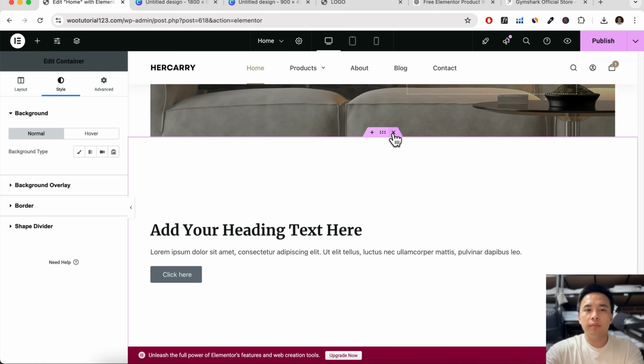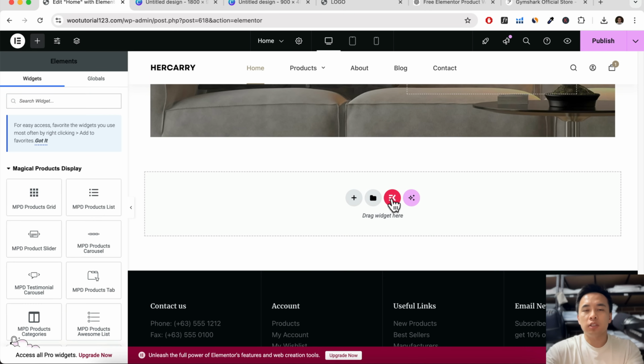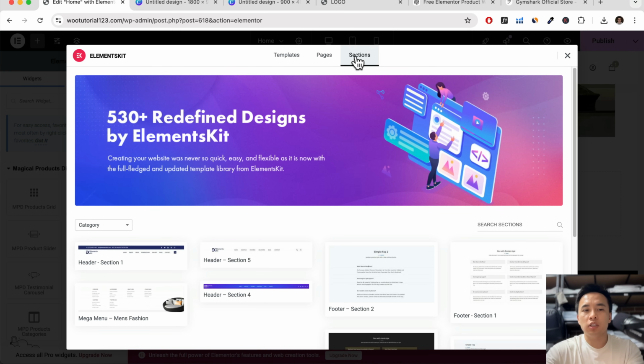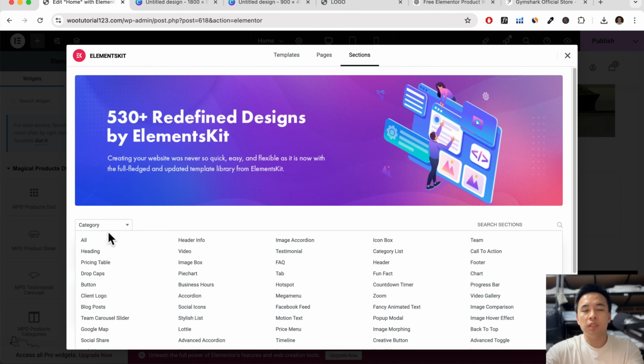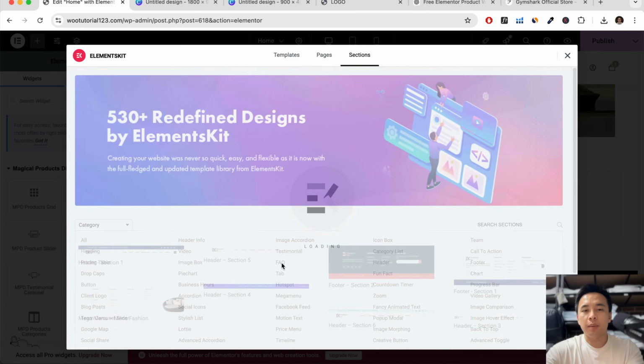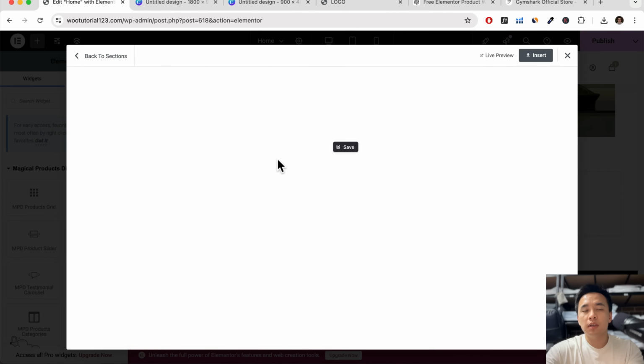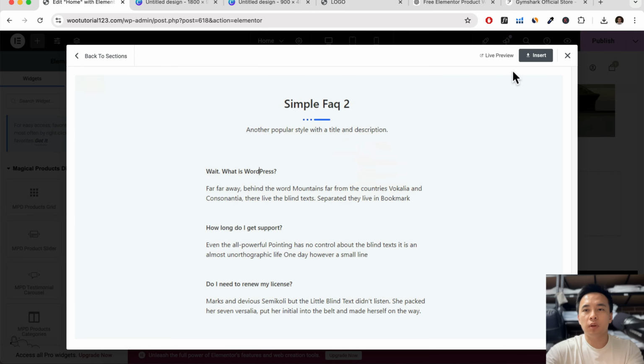There's also another way, so let's just delete that, and that is actually to use a template. So earlier I downloaded the Elements Kit plugin, and you can do that as well. It's free. So here we can click onto that, and then we can navigate here and click on sections, and then we can choose a specific section that we want. For example, if you want testimonial, perhaps a FAQ, then you can select a pre-built section. So for example, this one over here looks good.